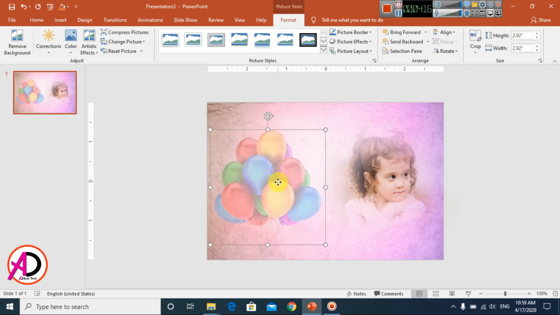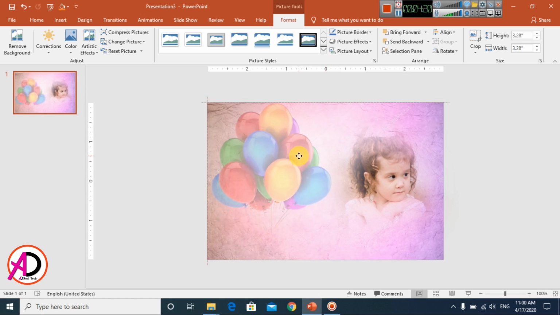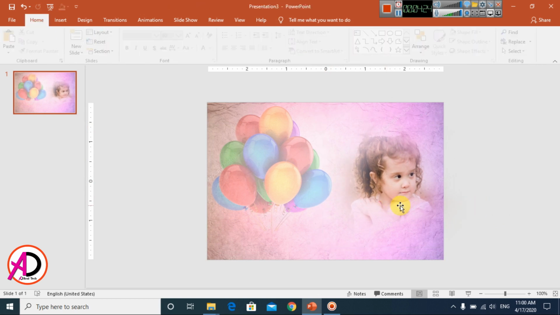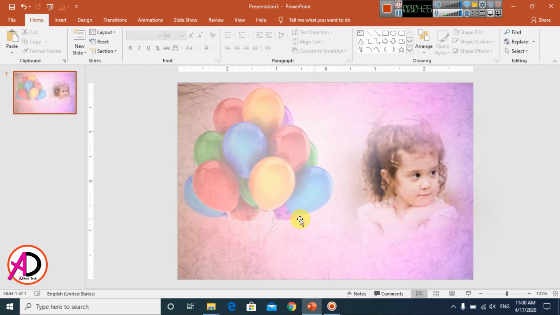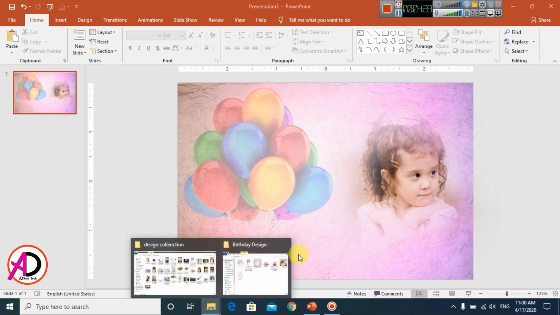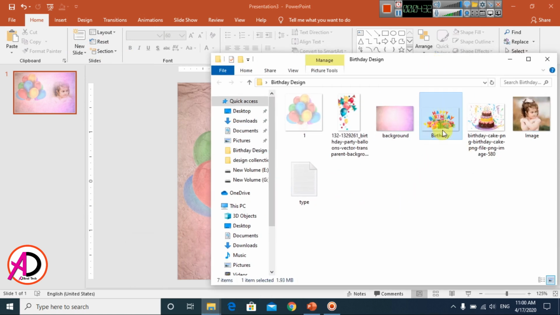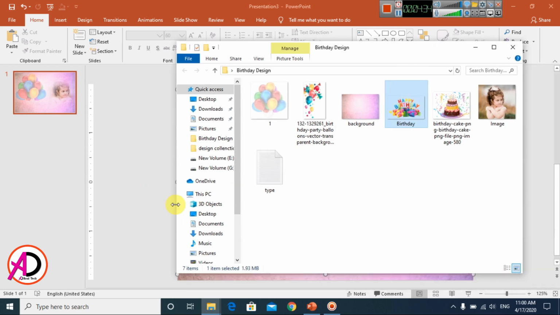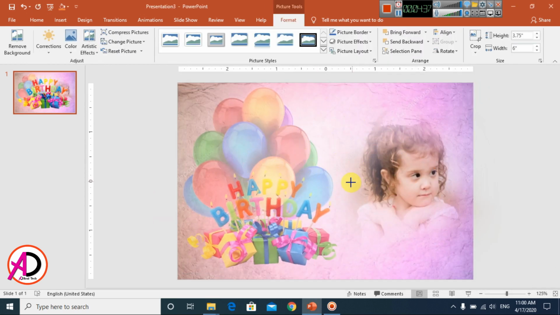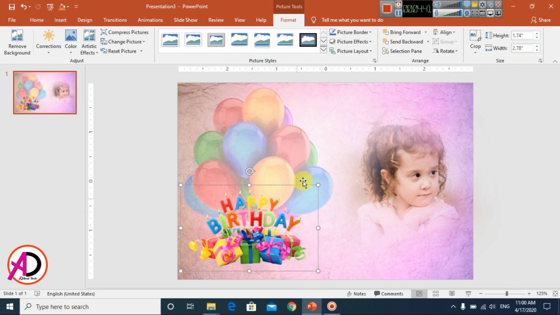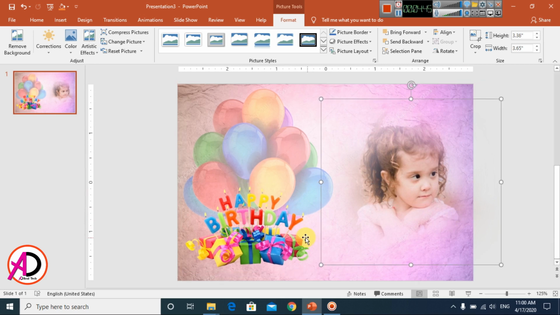Then I decrease this size, something like this, and move it a little bit up and drag it here, something like this. Then I'm using this birthday logo here. Then I drag it here and decrease the size a little bit, something like this.